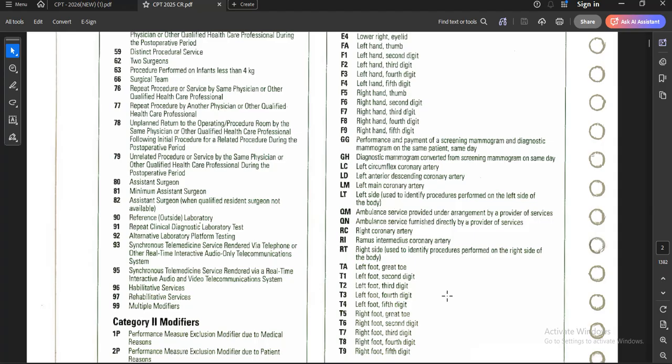Okay. Your index finger is F1. Your middle finger F2. Your ring finger F3. Your small finger or pinky finger F4 on the left side. And your right side thumb is which modifier, guys? F5. Perfect.